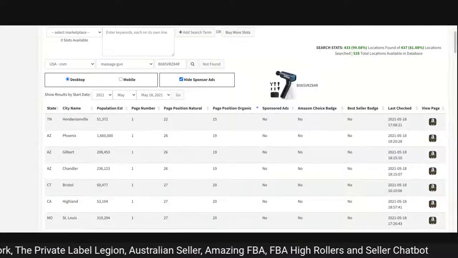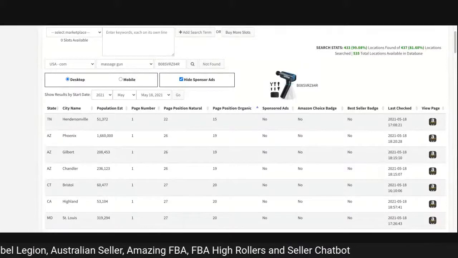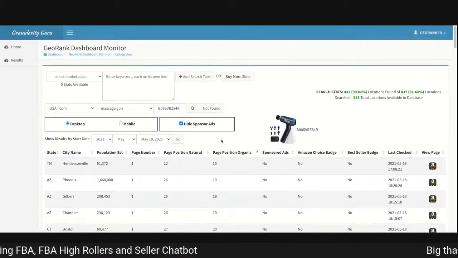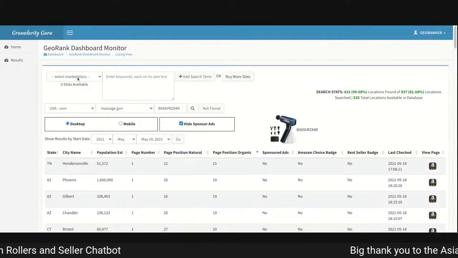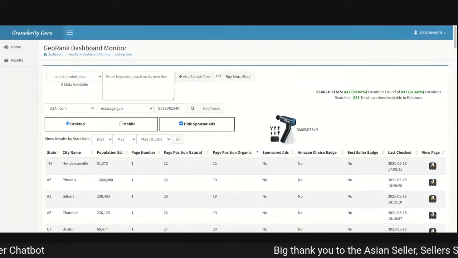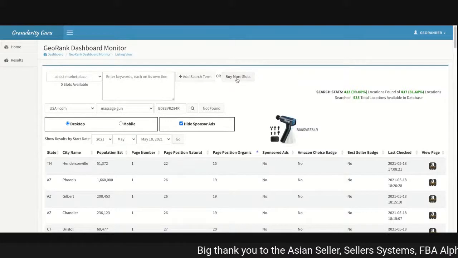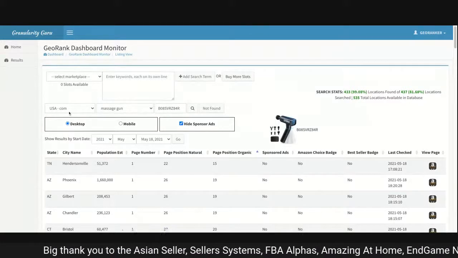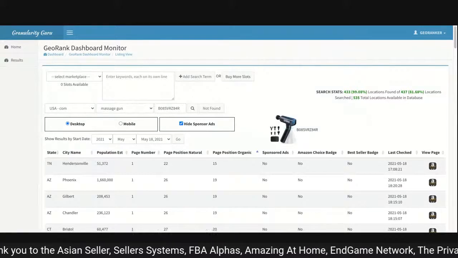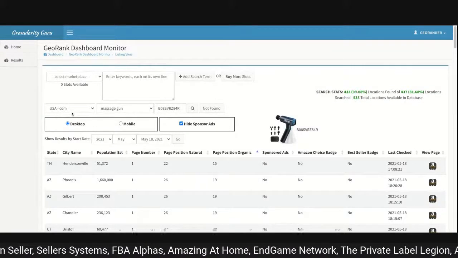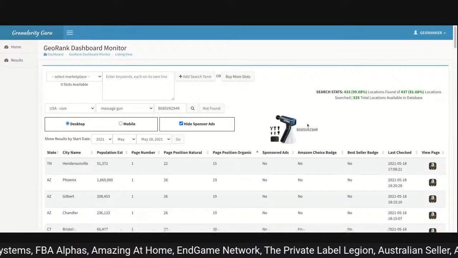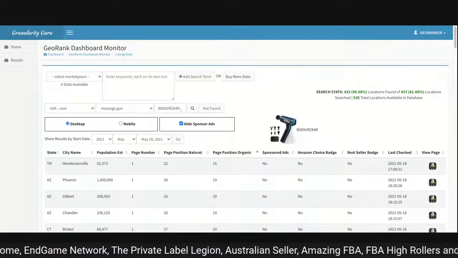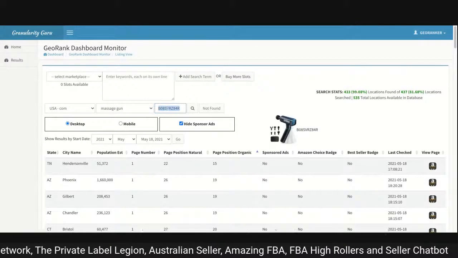So just to give you a quick example with this tool. Effectively what you've got here is the ability to select the marketplaces at the top. You enter your keywords, you add your search terms, and when this becomes available, you'll be able to buy slots for it. Then you select the marketplace, in this case Amazon.com. Keyword, do not sell this product, you'd be a lunatic if you do: massage gun. There is the keyword there, and then here is the ASIN.